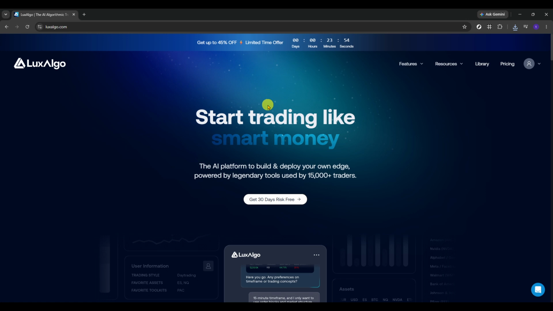To begin, open LuxAlgo in your browser. Once the site loads, take a moment to make sure you're on the main platform page. Starting from the home page helps ensure that the navigation matches what you see in this guide.